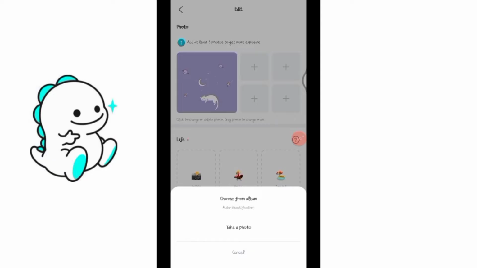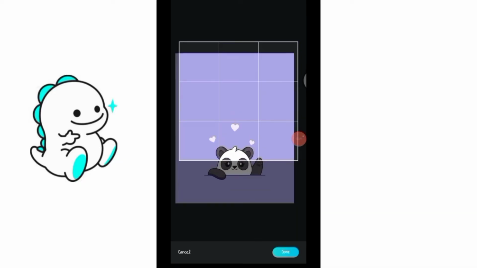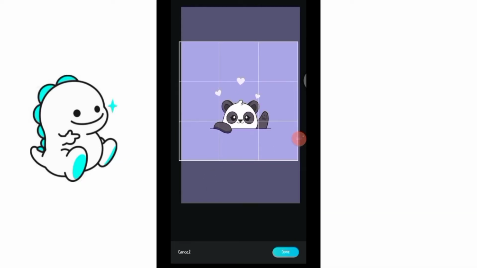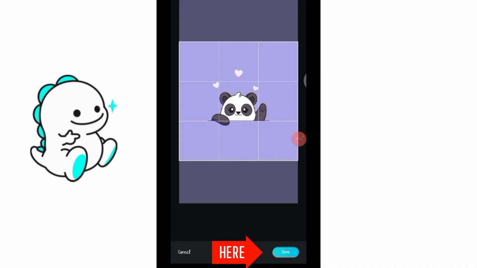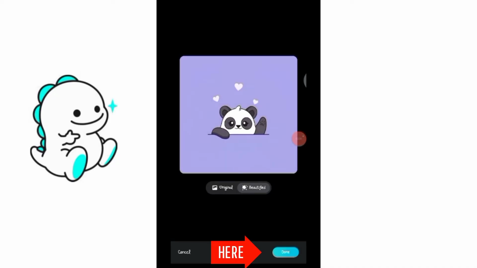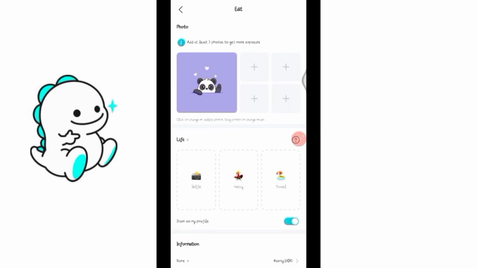Here I would like to choose from my gallery, so I will select the first option. You can also adjust your picture as you want. Once you are done, click on the Done option below. Again, click on that Done option to continue. And you're all done. So this is how you change profile picture on BIGO Live.